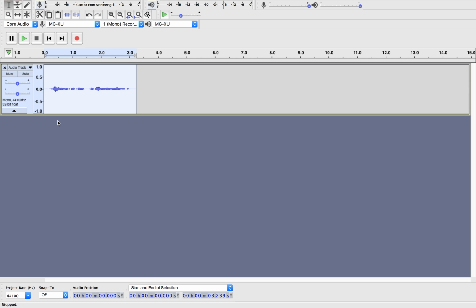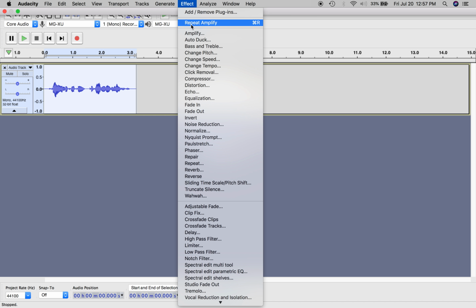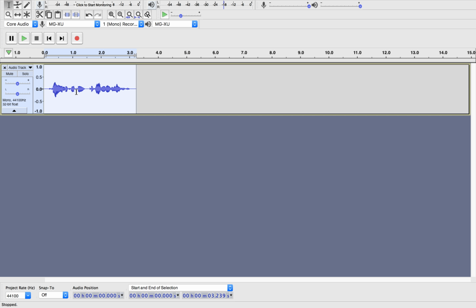So a keyboard shortcut to repeat is Command R. You can see it grew there. I'm going to do it maybe 2 more times. So now that looks a little bit more like what we're used to when we're hearing our audio. If you don't like to use Command R, you can also repeat effect by going up to Effect, and then you have repeat here, but the Command R shortcut is right there. So now I'm going to listen to this.